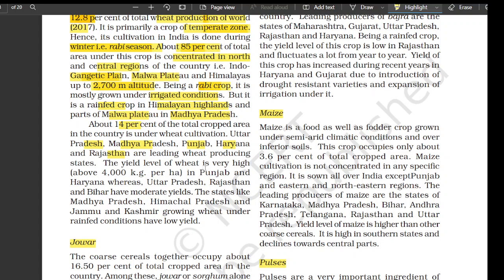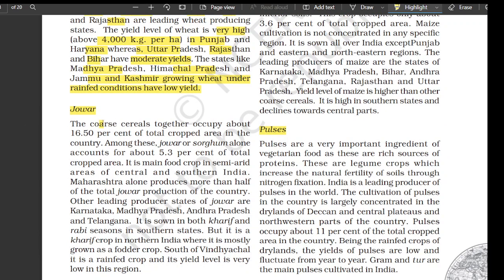The yield level of wheat is very high, above 4000 kg per hectare, in Punjab and Haryana, whereas Uttar Pradesh, Rajasthan, and Bihar have moderate yields. The states like Madhya Pradesh, Himachal Pradesh, and Jammu and Kashmir growing wheat under rain-fed conditions have low yield. Jowar. The coarse cereals together occupy about 16.5% of total cropped area in the country. Among these, jowar or sorghum alone accounts for about 5.3% of the total cropped area.